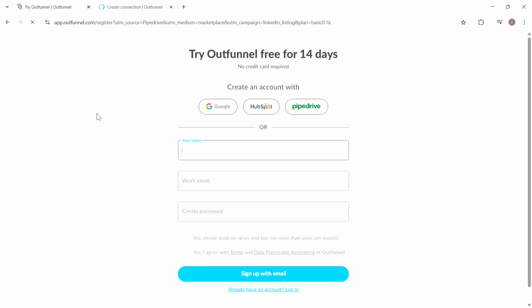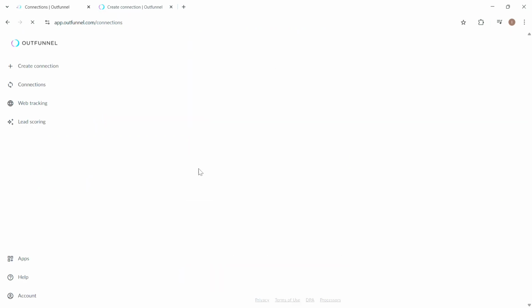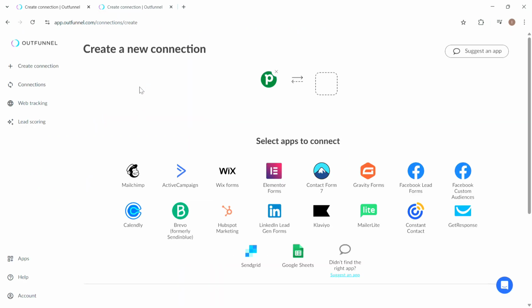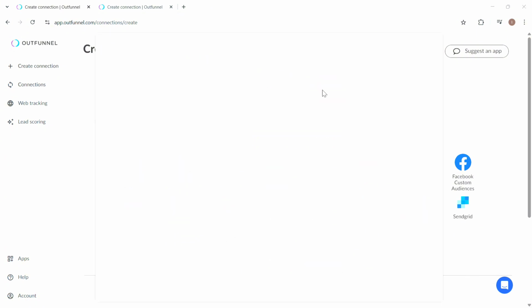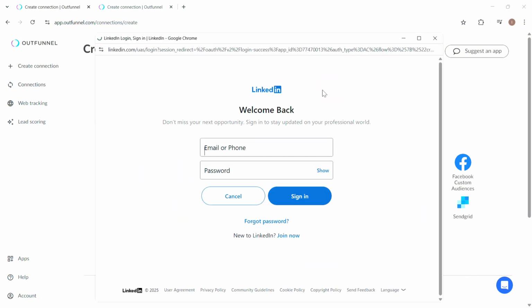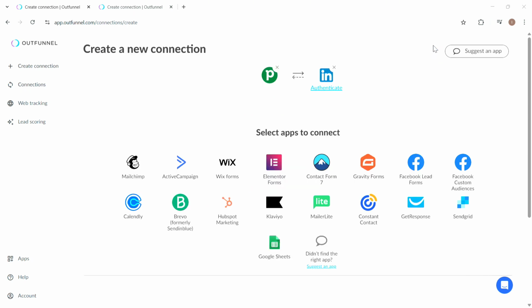the bottom right of this pop-up, and that will take you to the Outfunnel website. So in here, you need to select Pipedrive and authenticate it, and then select LinkedIn and click on authenticate to authenticate it. So you need to sign into your account in this section, and then once you have signed into your account, you can go ahead and proceed with integrating your Pipedrive files to your LinkedIn account and vice versa. And that is how you can basically integrate Pipedrive with LinkedIn.